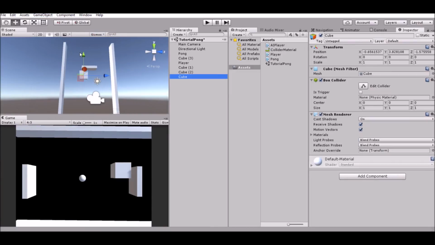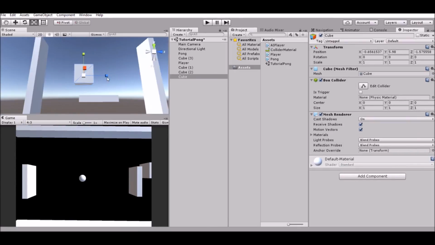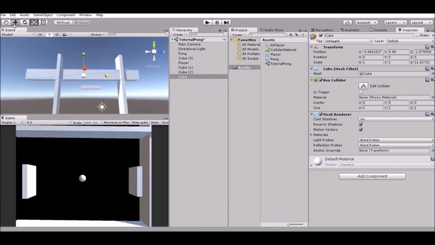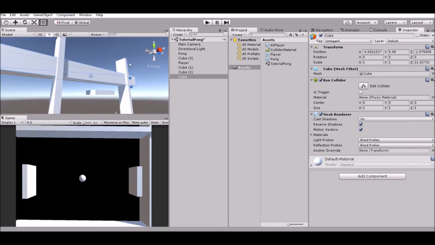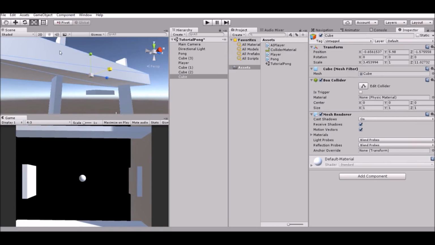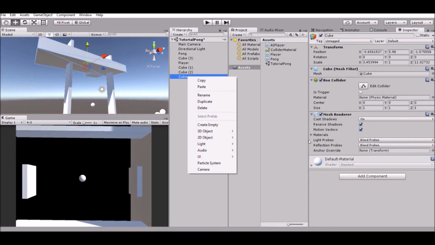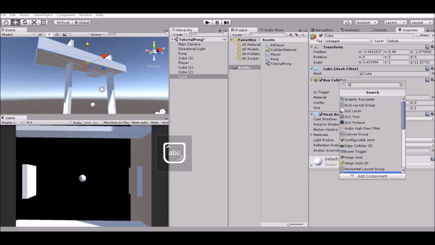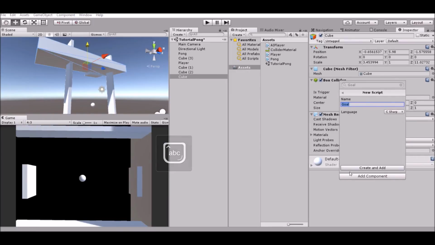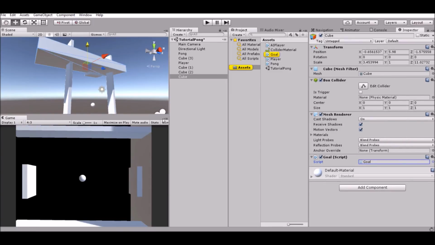Just add a cube. Scale it right just about there, I'd say. There we go. Same thing down here. Actually, instead of duplicating it, we need to add everything here. So let's go ahead and do this. So let's add a script called goal. And let's open that up.